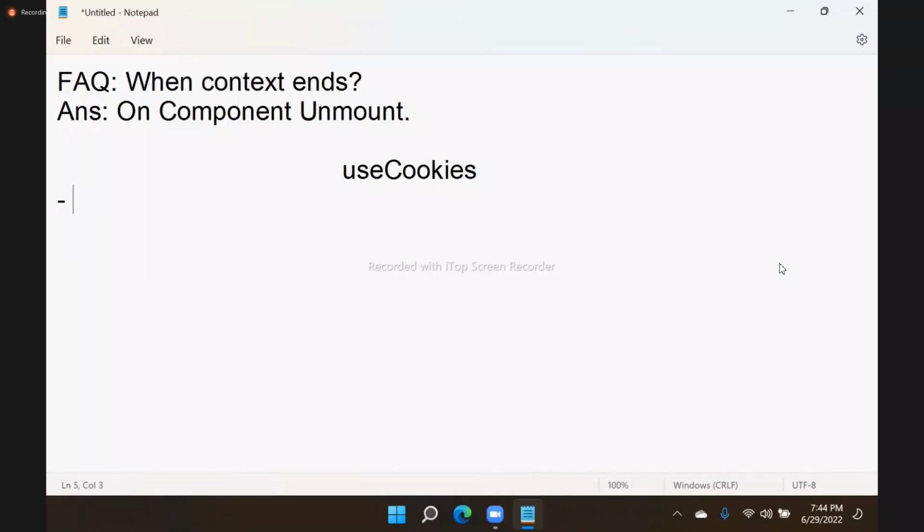In web development, what is a cookie? Actually, a cookie is a simple text document. These days, you cannot see those text documents easily because operating systems are hiding those cookies.